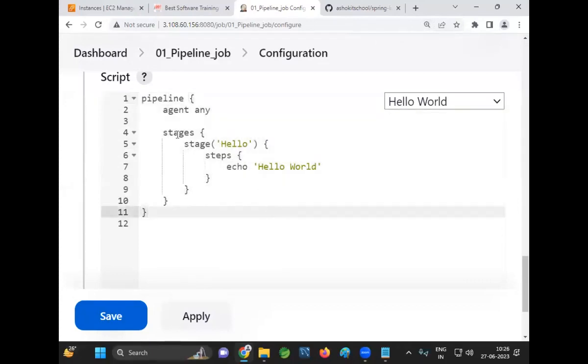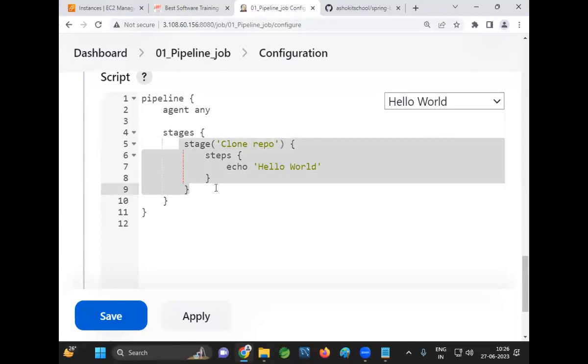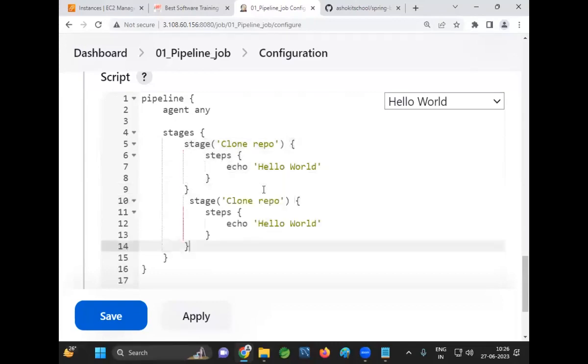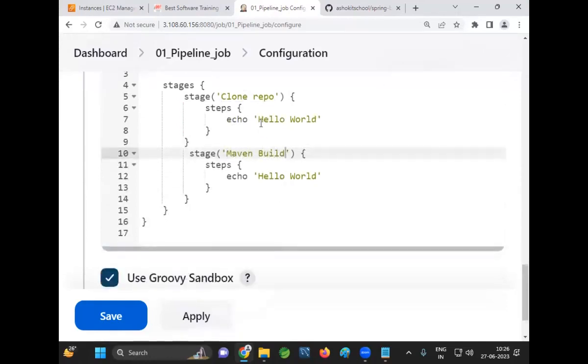So pipeline, nothing but set of stages. So what is the first stage? Hello. What are the steps here? What you want to do in that stage, that we need to specify. So here, first let me specify clone repo. That is one stage. Then coming to next stage, I will specify the next stage as Maven build. Echo cloning repository. Cloning repo. Second stage is Maven build.